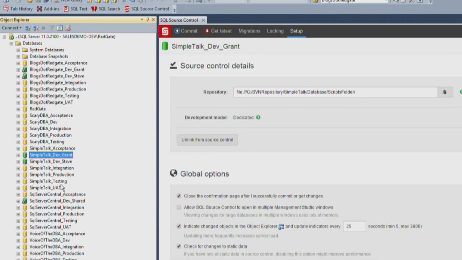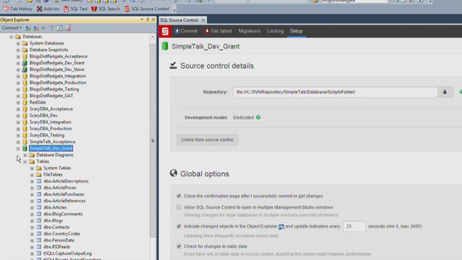So in our Simple Talk development database, we have a whole bunch of tables, one of them being a contacts table. And today we're going to take the approach that, let's imagine we're going to make a change to this table. Now, the first thing I want to do to get started is to actually get my own copy of the development database.